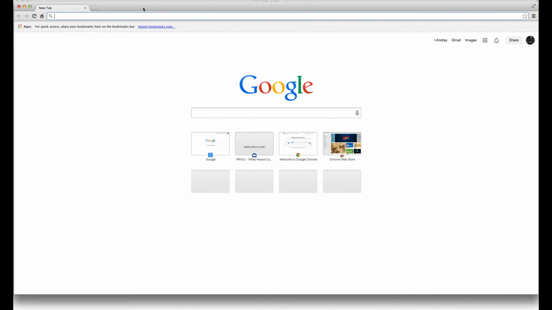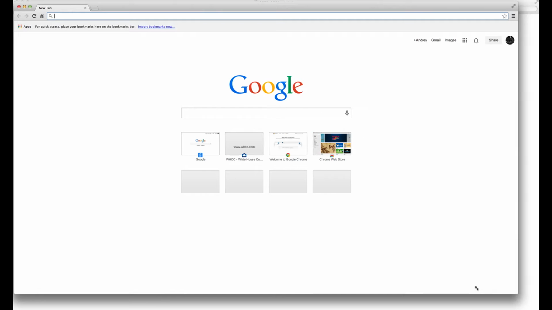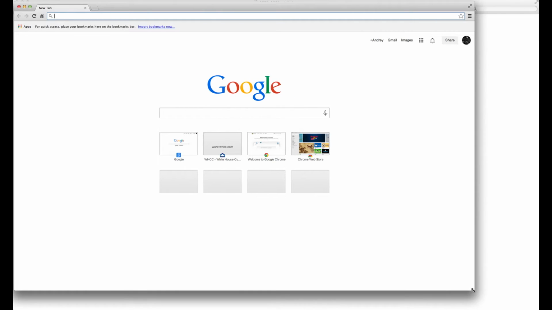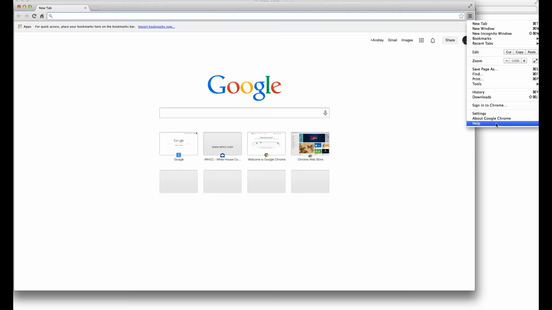I want to tell you that as soon as I downloaded Google Chrome, its default page was different, so I decided to put together a quick tutorial right away. As soon as I install it, right now I would go to settings.